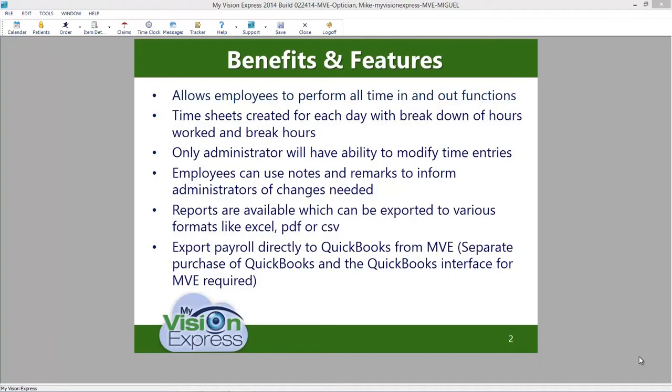By default, all users have the ability to add or modify time entries. It is recommended that this ability be removed and left only for the administrators. The employees can use the notes and remarks to inform the administrator of any changes needed to their time card.